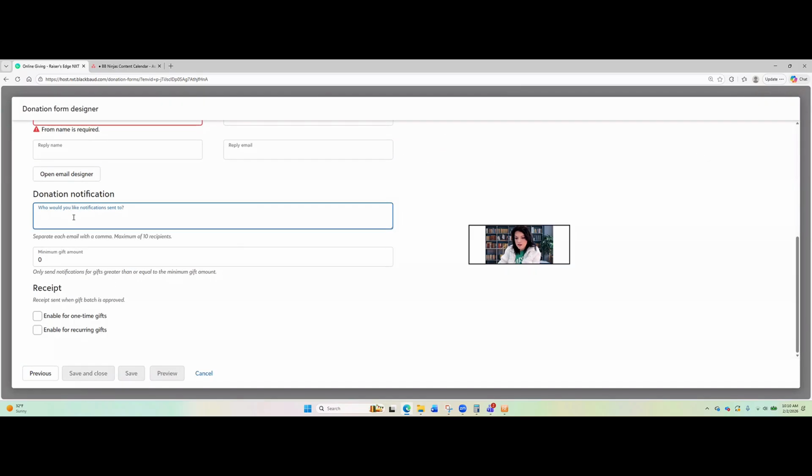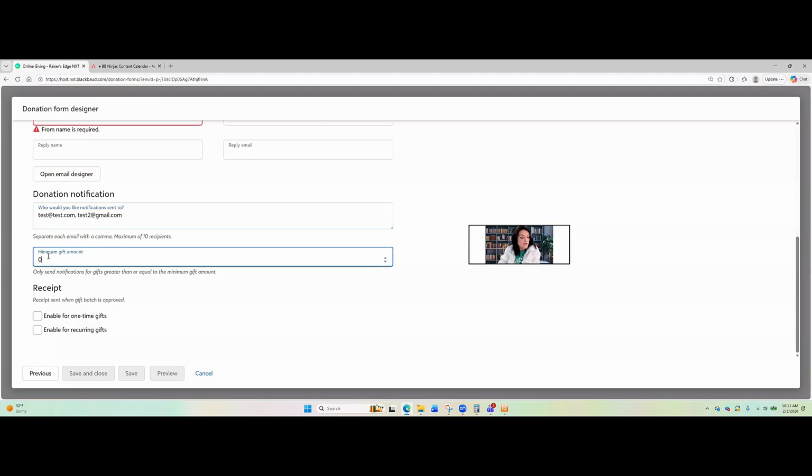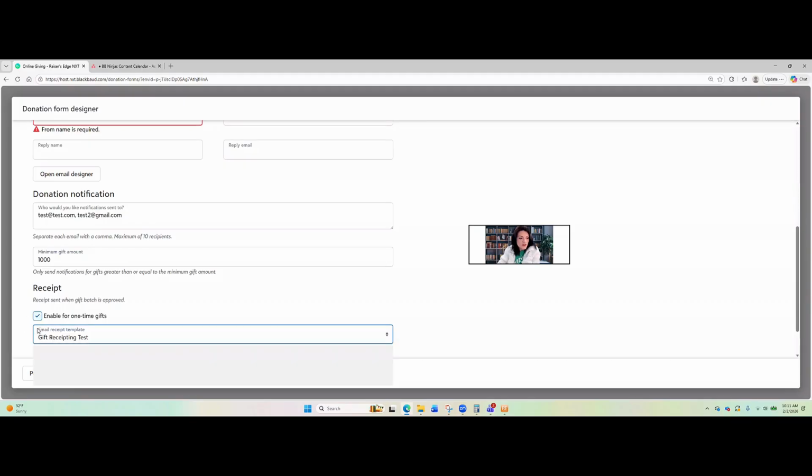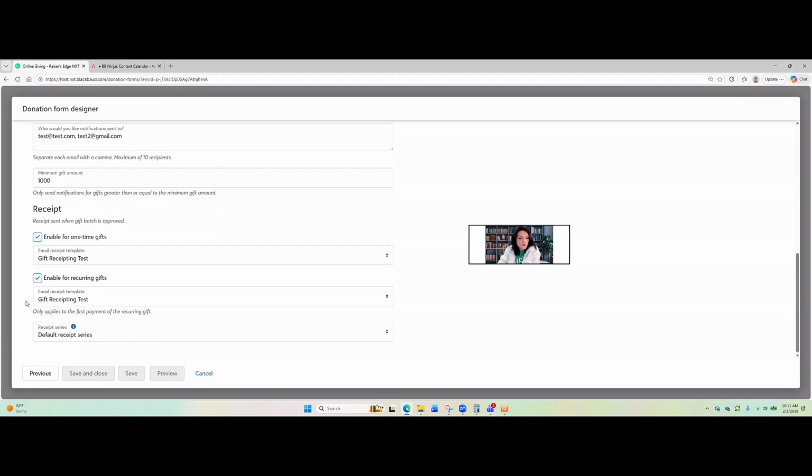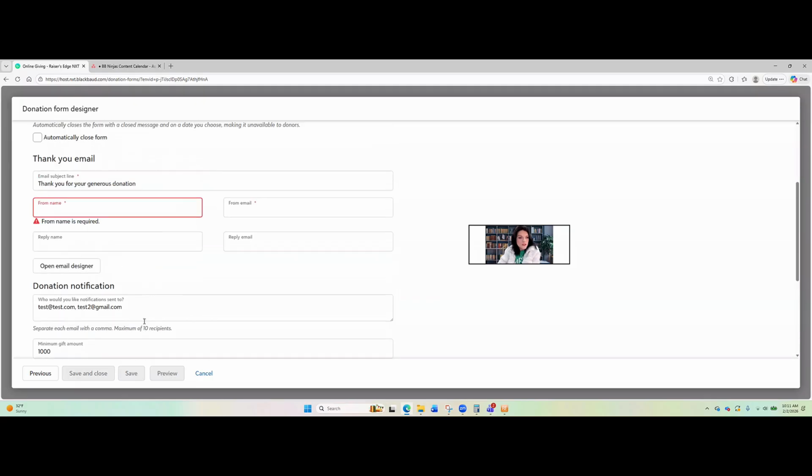As soon as a donation is made, you can type in whatever email addresses, and you can type in however many, up to 10. And then if you only wanted notifications to be sent if the gift is over $1,000, then you can type that in. And then if you want receiving options here, if you click on these, that's going to give you the options. You'd have to go into the receiving area in Razor's Edge, but you can set up the various receipts and pick which template that you would like to use.